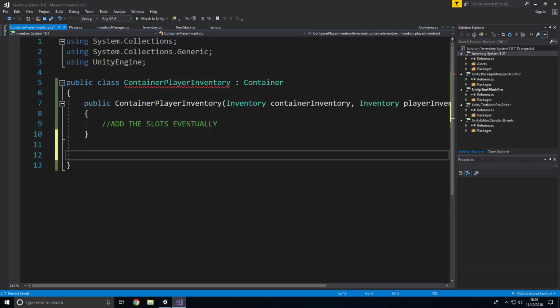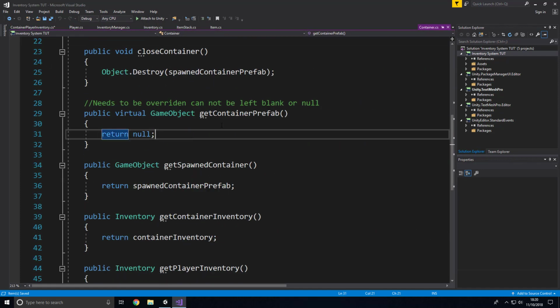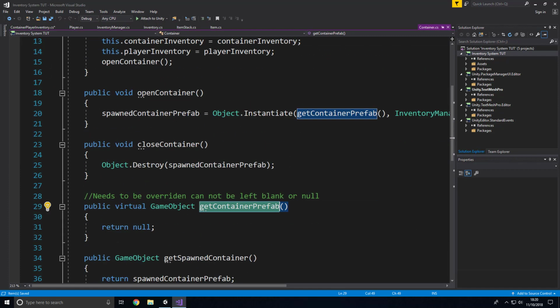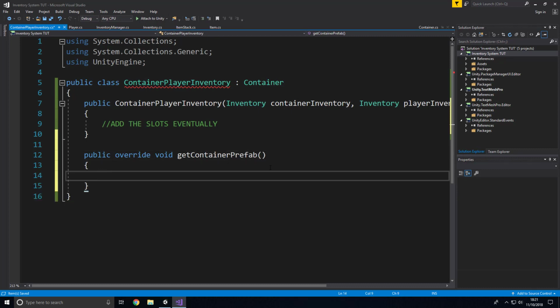So, override. What am I doing? Let's find the override. Have I not set that to virtual? Fine. So if we go to container, let's find. Yeah, get container prefab. So public override void get container prefab. What have I done?